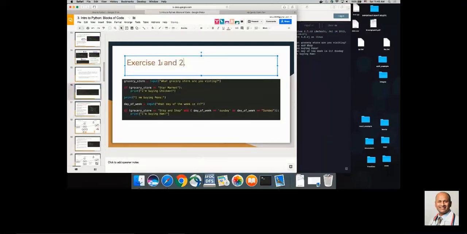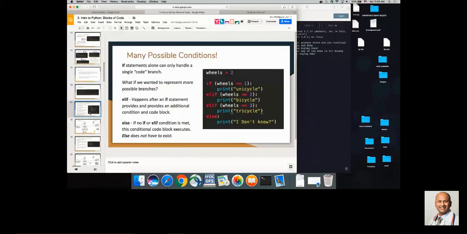So we tested for one and only one condition, but the thing is that's not always very useful. You don't always have just one condition after another. You know, sometimes you want to test multiple conditions.